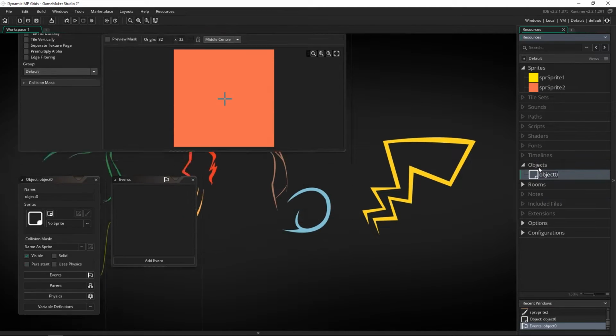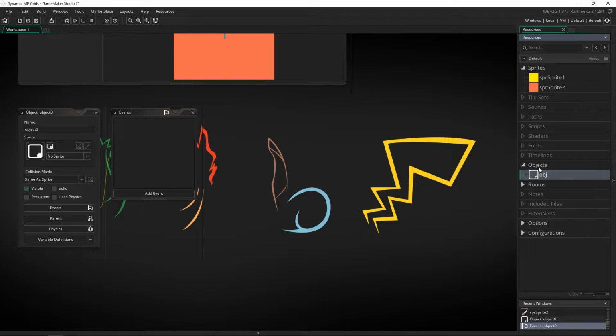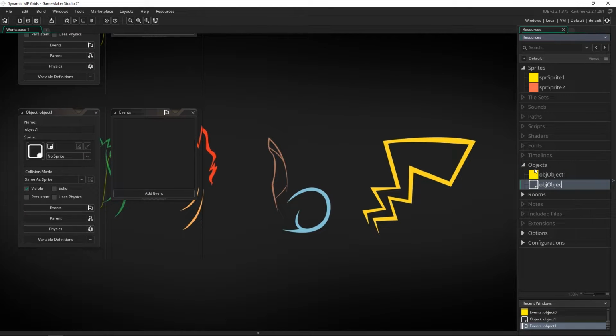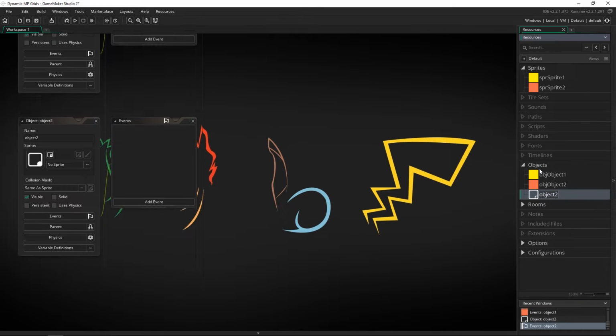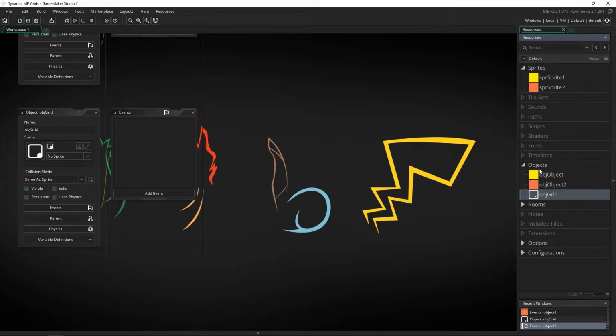Okay, we're going to make objects out of both of those. So obj_object1, give that a sprite, and obj_object2, and give that a sprite. And the last object we're going to need is our obj_grid. This object we're going to set to persistent, and we don't need to assign it a sprite at all. This does need to be visible, though, because we're actually going to be drawing the grid later on, so make sure that you do leave it visible.